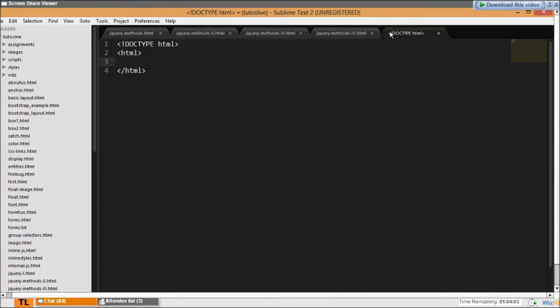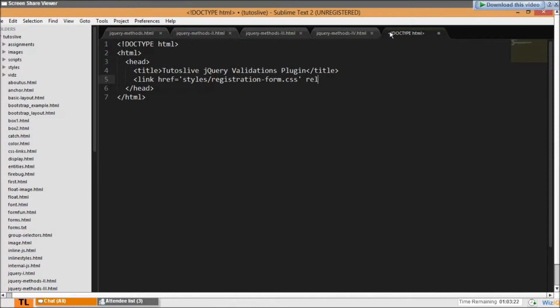Okay, so fine. And here is the head. So inside the head, a title. The title is Tutoslive jQuery validation plugin. We'll use our own custom styles, so I'll use an external style sheet. Href equal to... inside styles, I'm going to create a CSS called registrationform.css. Rel equal to stylesheet.